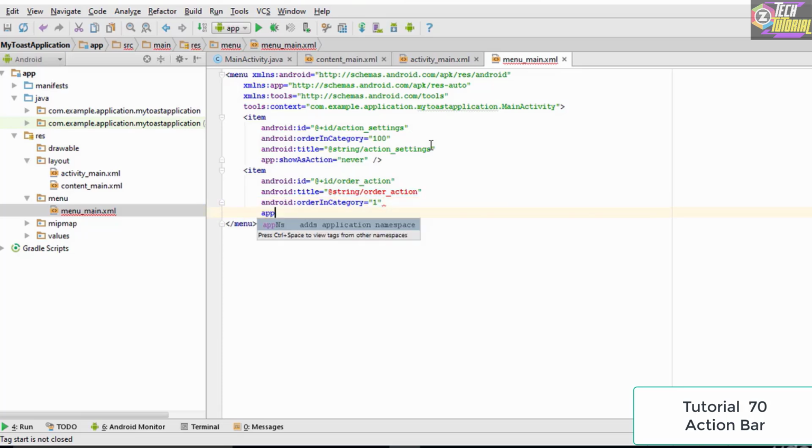So we go here and then we type app:show as action, and what this thing does is that it is going to have some conditions like this item is going to be showed if there is a room for this item to be displayed on the action bar. So inside it we type if room. So once it is done, we are good to go.